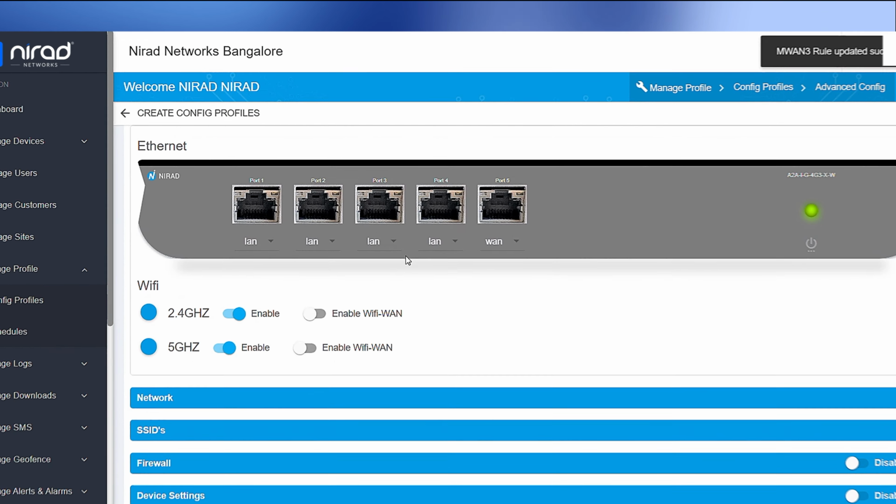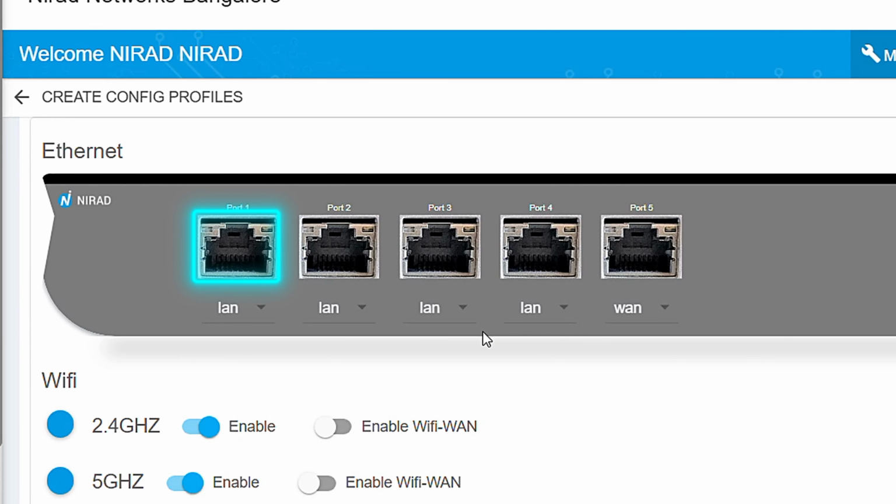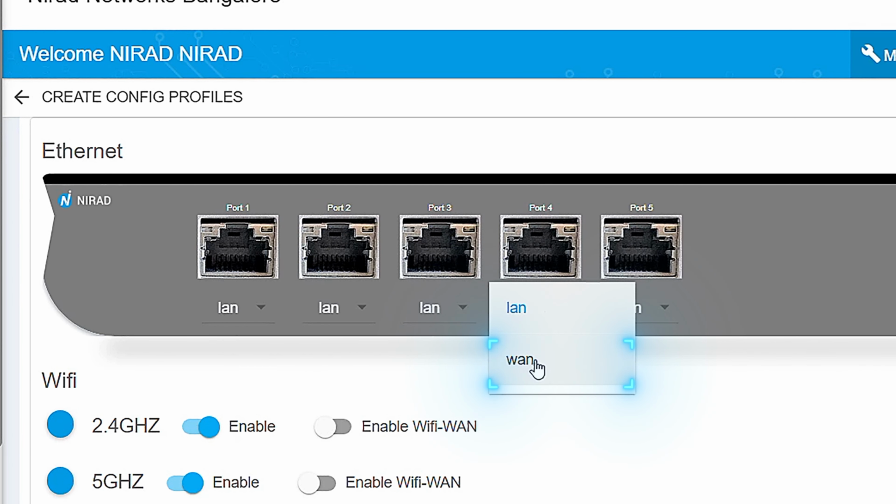Here's how it works. Port 1 is a LAN port by default. Port 5 is a WAN port by default. Ports 2, 3, and 4 are fully configurable. Set them as LAN or WAN based on your needs.